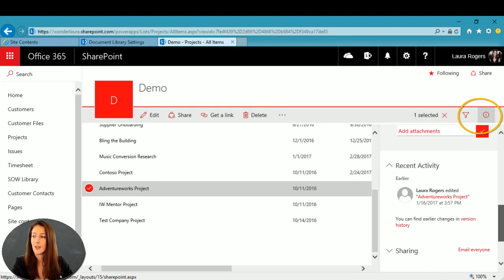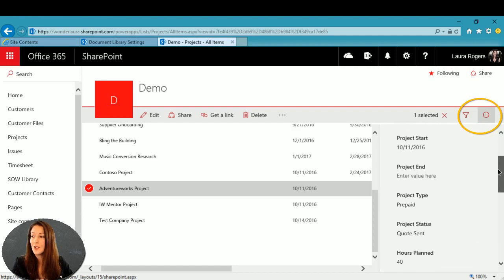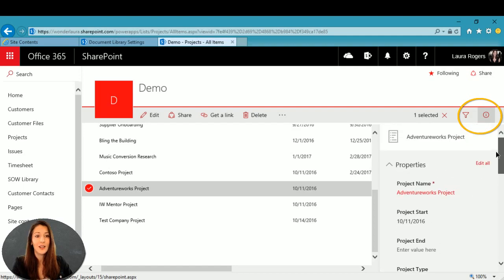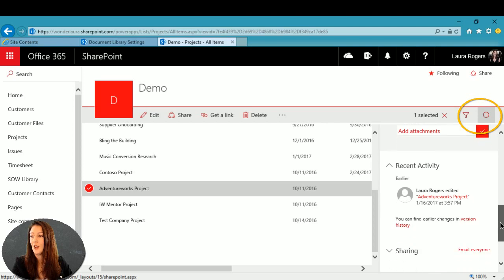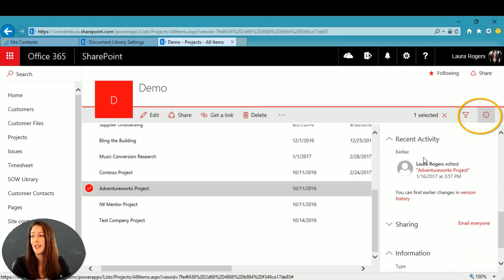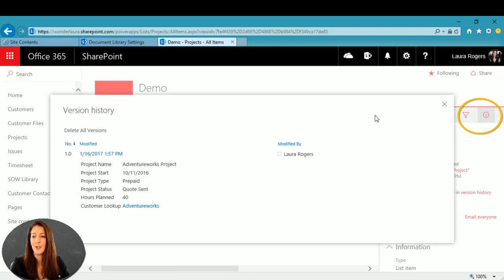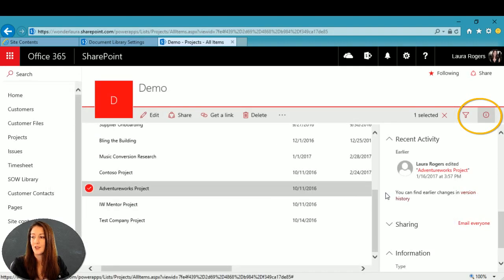Also, not only do you have all these fields that you can edit right here in this panel, but you have all this recent activity. So this is just like version history. So it's not showing you the entire version history necessarily, but it's just showing me like kind of a recent update. But look, you can find earlier changes in version history. So if I click that, that's actually going to take me to the actual version history screen.